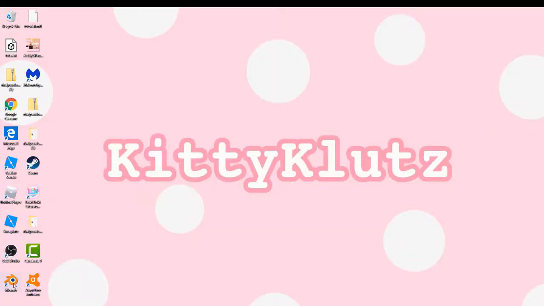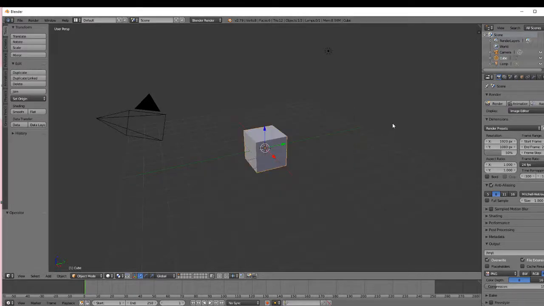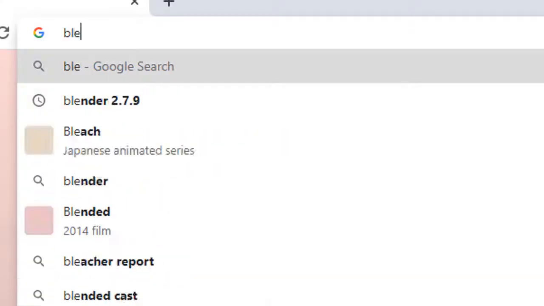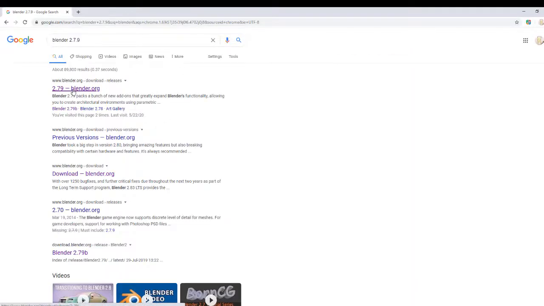Next, you're going to go to Blender. I have the older version, so I have Blender 2.79. So if you have the newer version, then I'm sorry, I cannot teach you. But what I did to download Blender is I went to Chrome, or any web browser you have, and then in your browser, just type in Blender, and then 2.79, and then 2.79 blender.org.